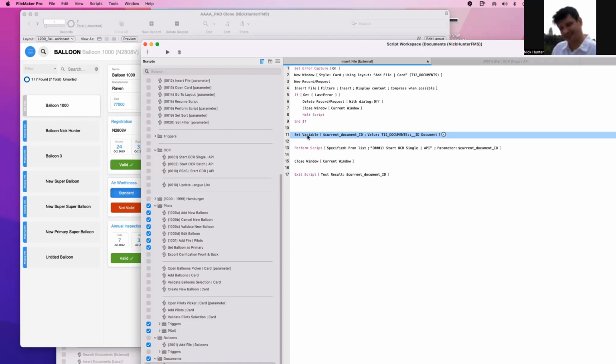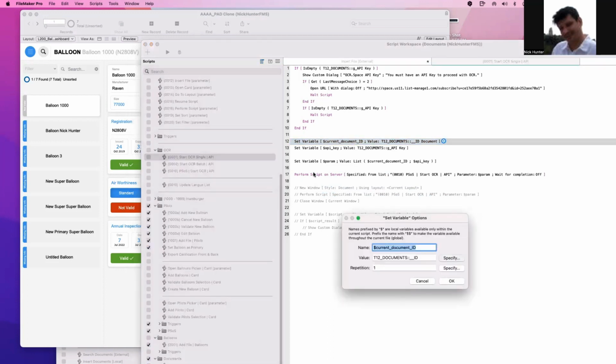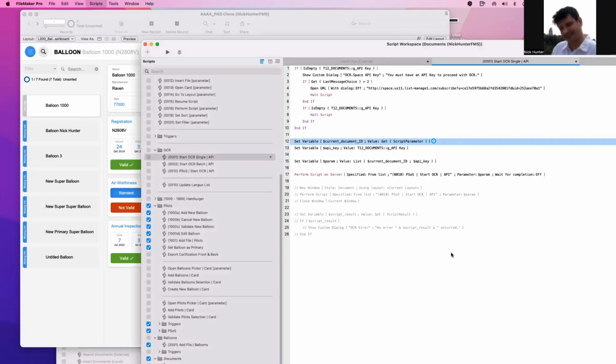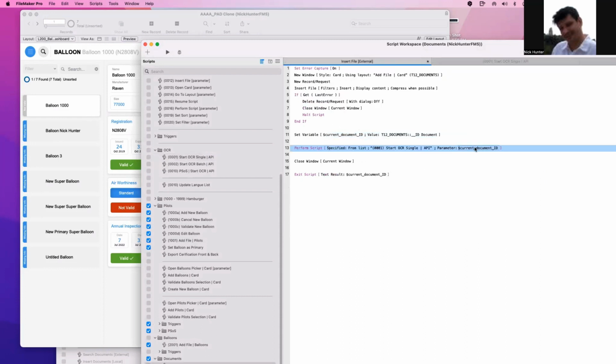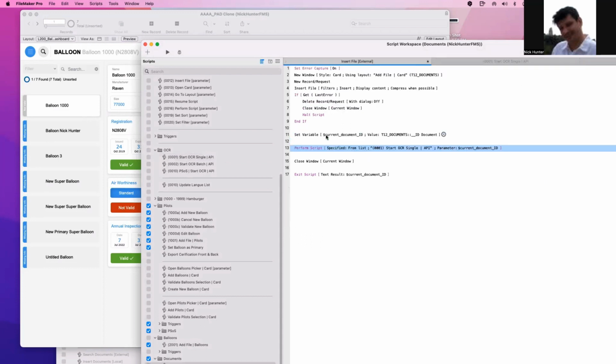I needed that variable to send it here, right? So let's reuse that variable to send it to that script. And the document ID here, right? Let's get it from the parameter. This script is performed by this. I send the ID I just collected here, and I take it from here. Right? So I don't need the commits, proof of it. Let's see if it works.